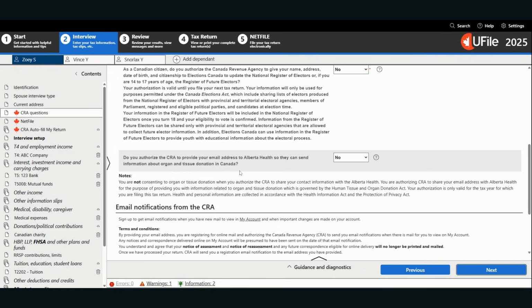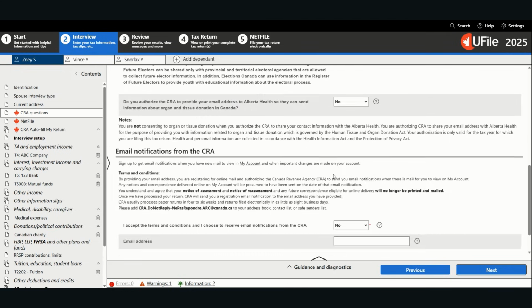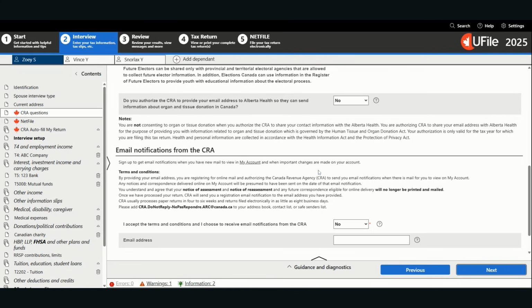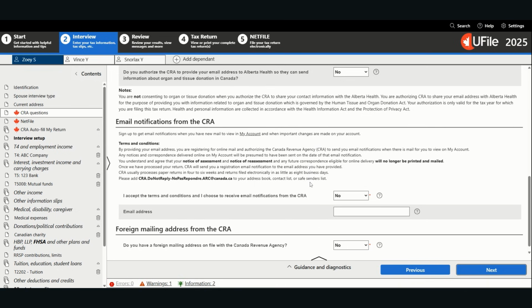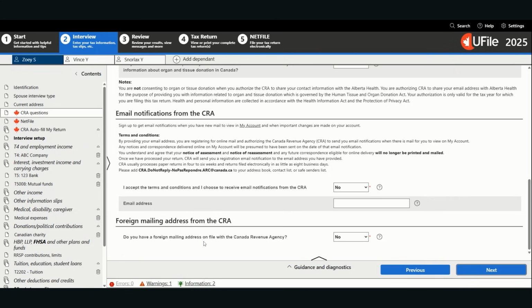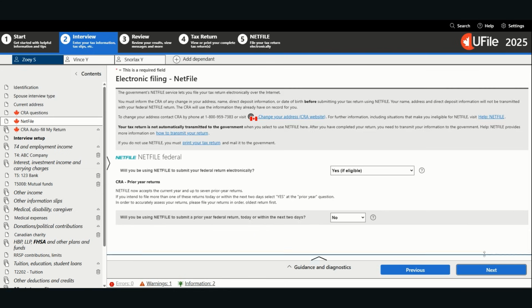There is a new question in Alberta. Do you authorize the CRA to provide your email address to Alberta Health so they can send information about organ and tissue donation in Canada? For the email notifications from the CRA, if you prefer to receive your notifications and documents through email, you can select Yes and put in your email address. Do you have a foreign mailing address on file with the Canada Revenue Agency? After you answer all the questions, click Next.